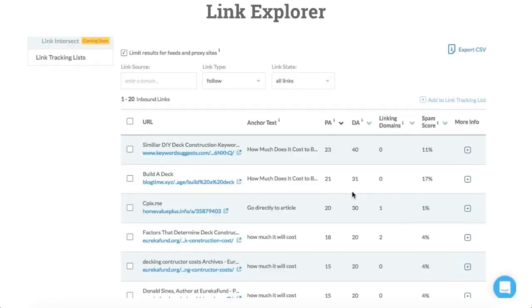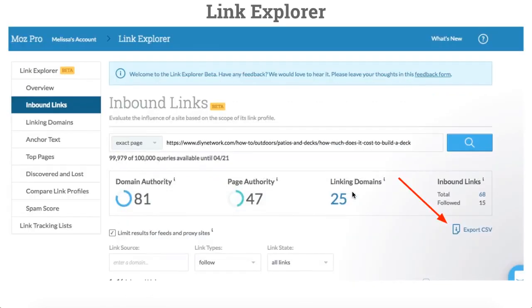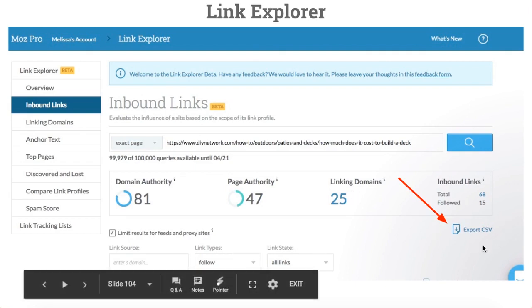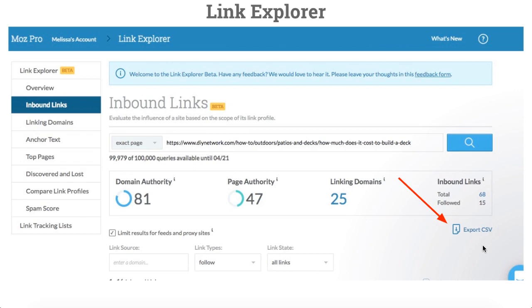Now, when we scroll down on that Inbound Links tab, we can see a list of backlinks to that DIY Network page and all the websites that are linking to them with a follow link. So once I set those filters, I'll request a CSV and export that data to a CSV. Now again, it will either download to your machine or it will get emailed to you.